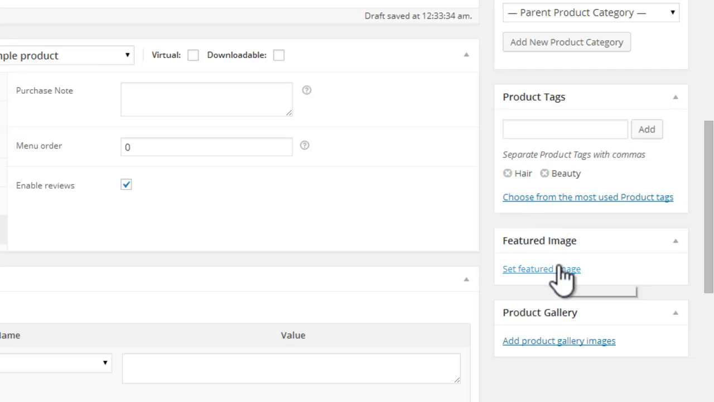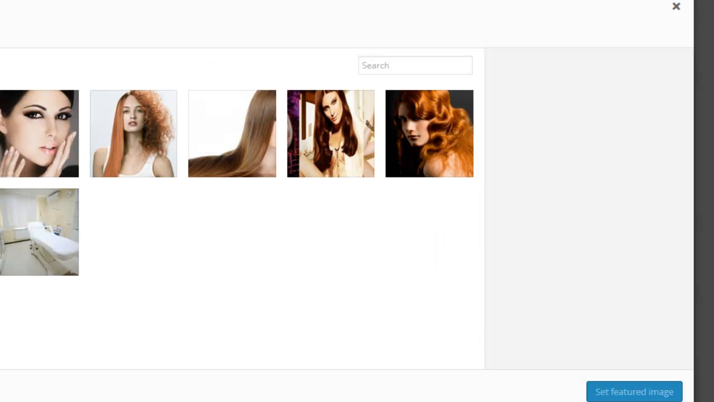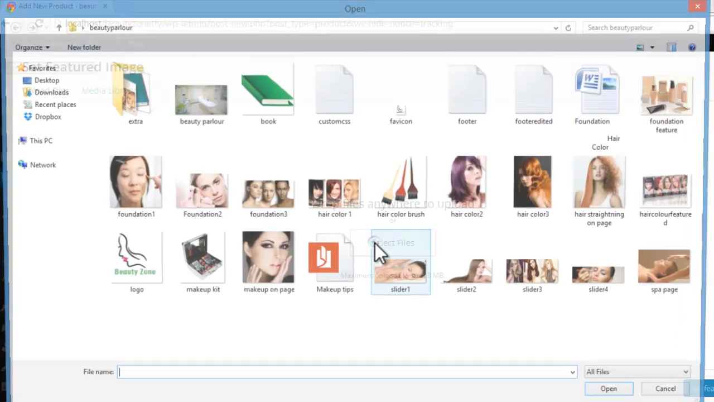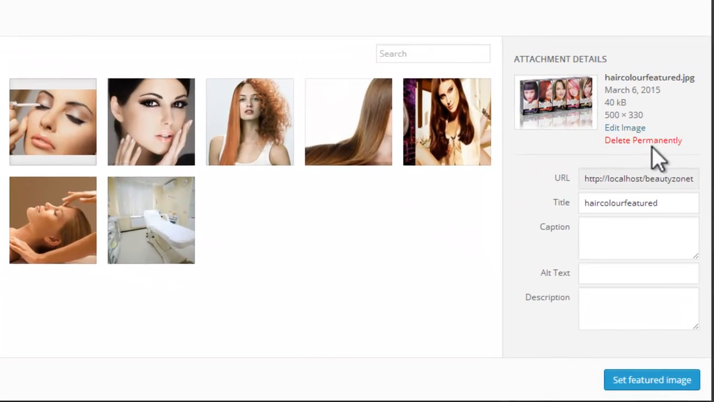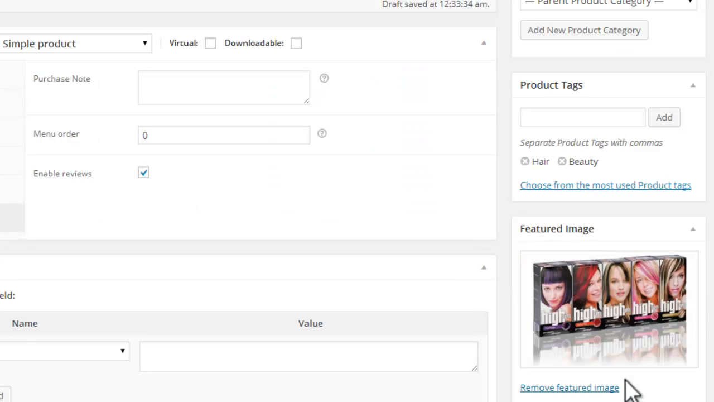You can also set the featured image. That featured image will appear on the shop page. So let's set the featured image. Upload the file, select the file. So this is my hair color featured image. You can go for the caption, alt text, and the description if you want. Let's set this featured image.